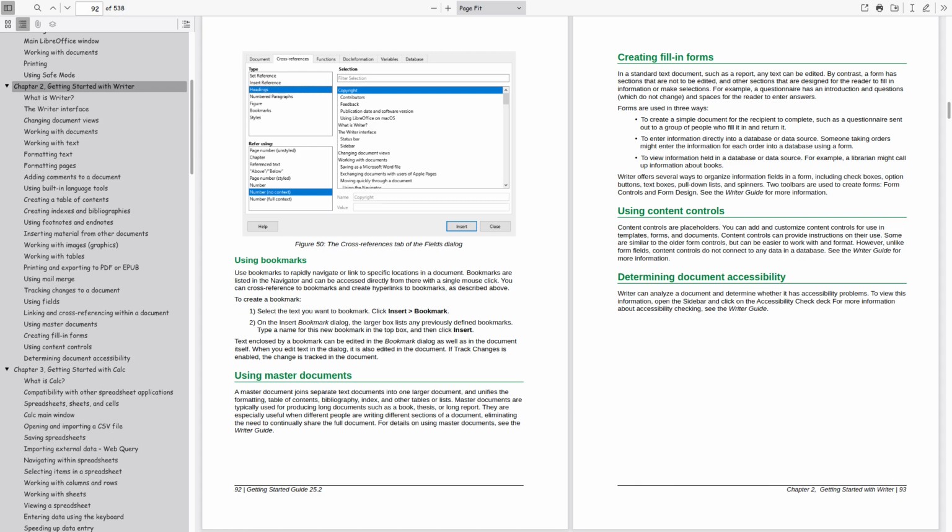Text enclosed by a bookmark can be edited in the bookmark dialog as well as in the document itself. When you edit text in the dialog, it is also edited in the document. If Track Changes is enabled, the change is tracked in the document.